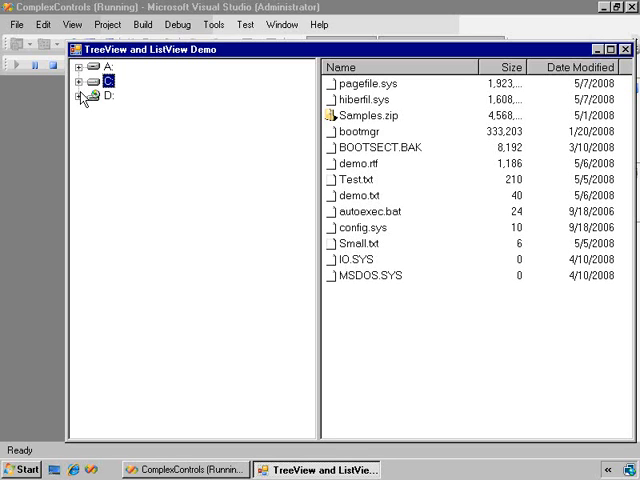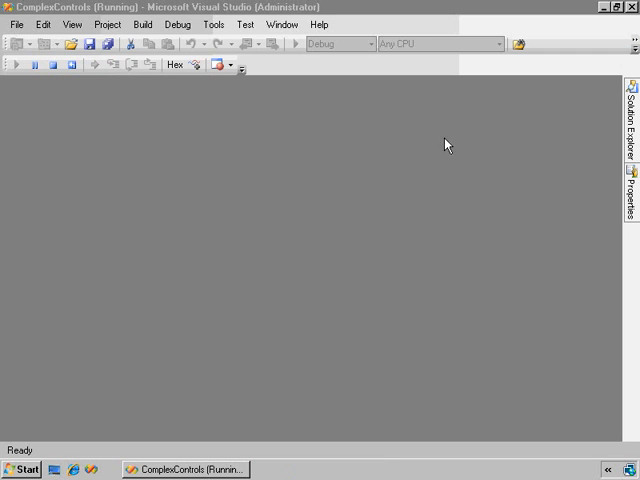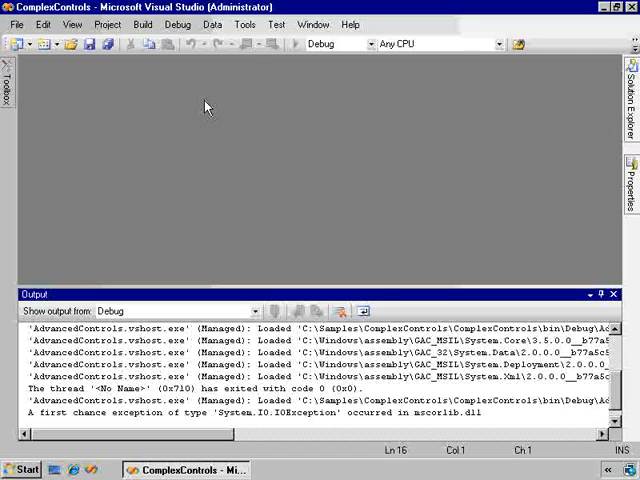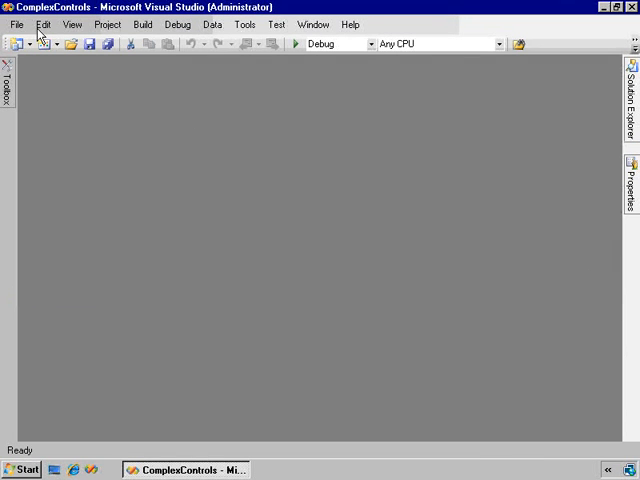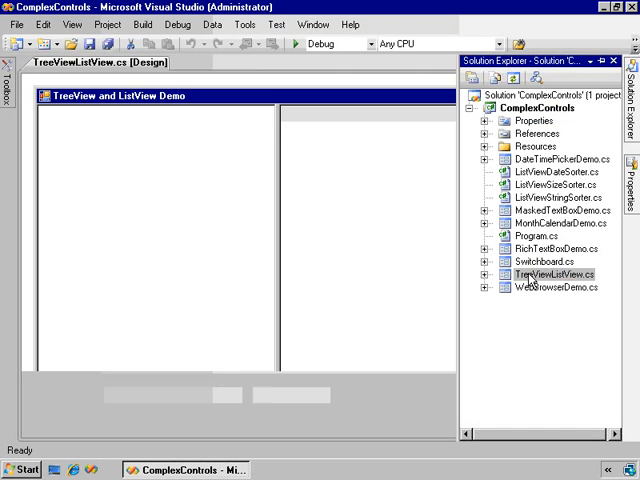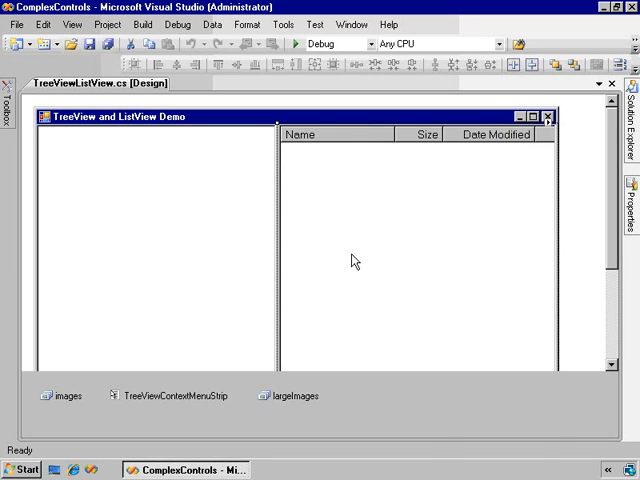Now that you've seen the form in action, we need to investigate how it does its job. Let me stop running for now. There we go. And let's look at the source code for this form. Here's the sample form in Design View, and it's a split container that contains on the left-hand side a tree view, on the right-hand side a list view control.